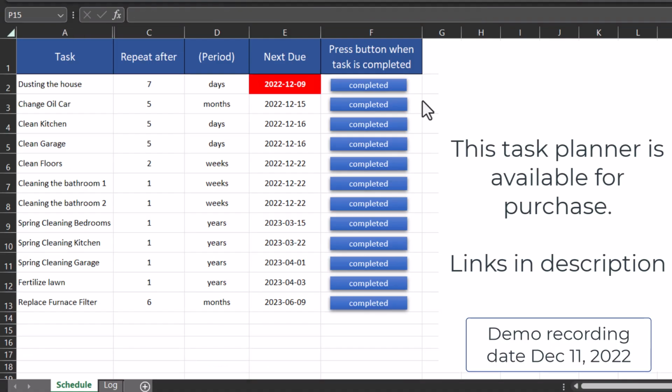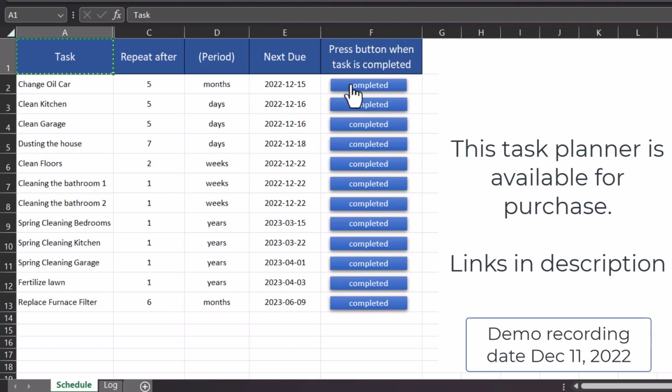Let's do some examples. The date of this recording is December 11th, 2022. The first task is dusting the house every 7 days, but it's overdue by 2 days. When I click on the completed button, the task's due date moves up 7 days from today, to December 18th.